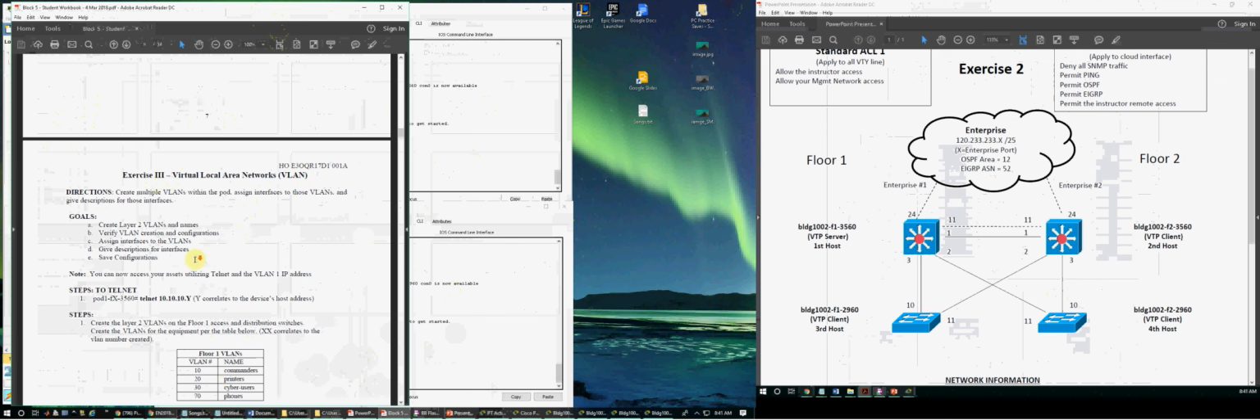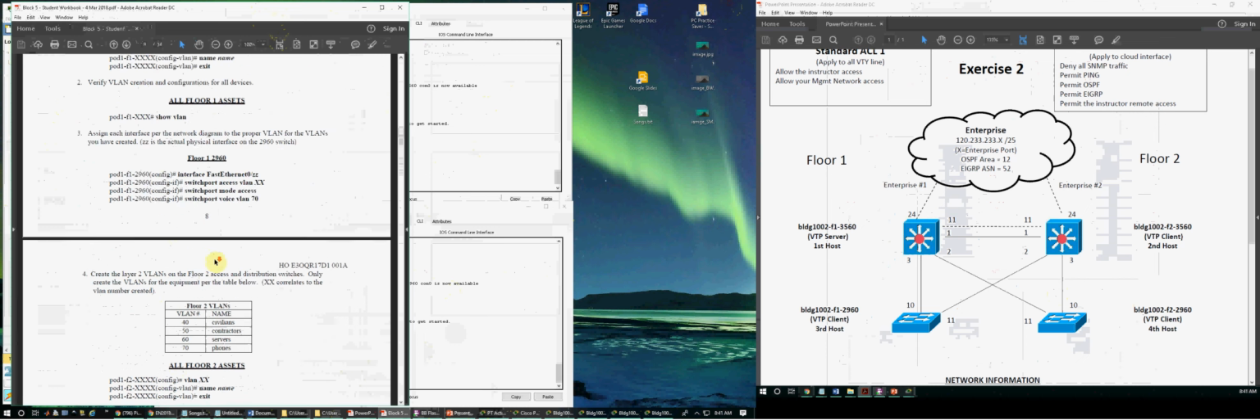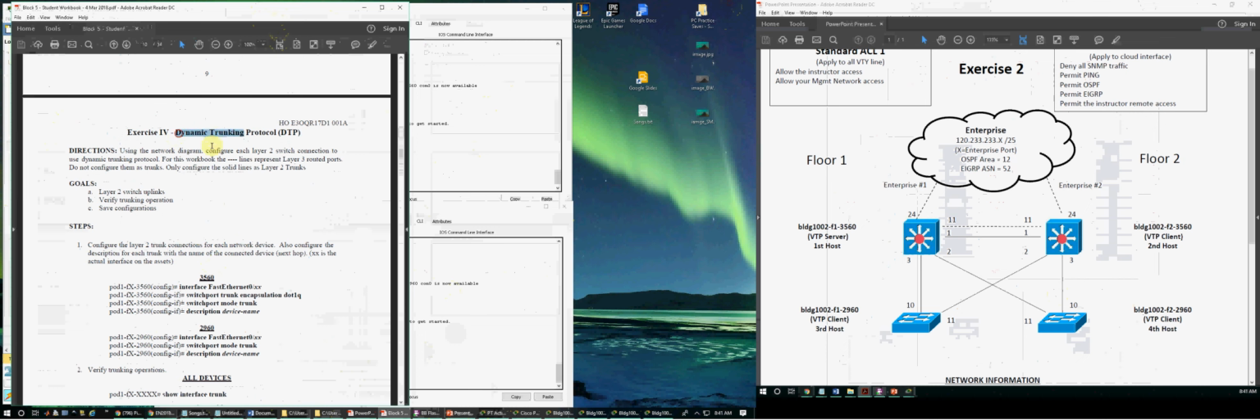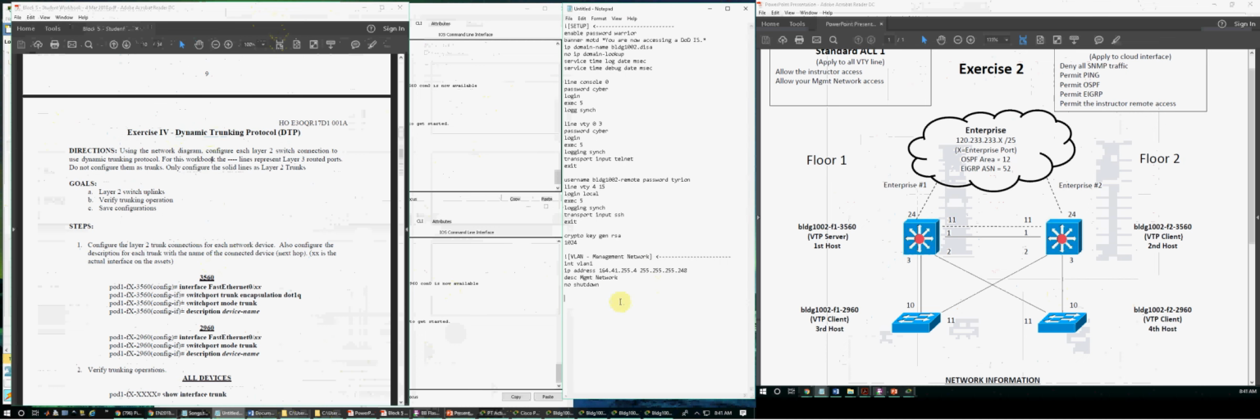So we do the virtual LANs. We do the dynamic trunking, and we do the VTP, excuse me. So I usually do 3 last, this guy last. So I'm going to start with 4, right here, I think. And we'll throw this guy up.